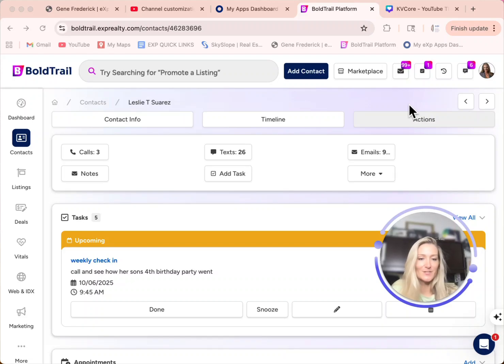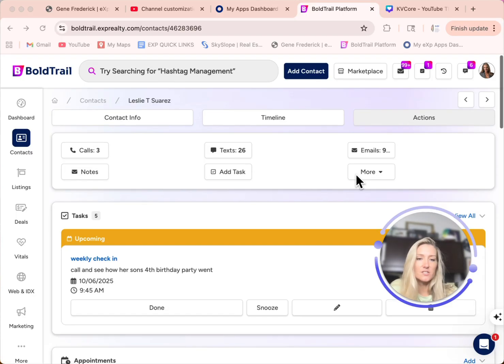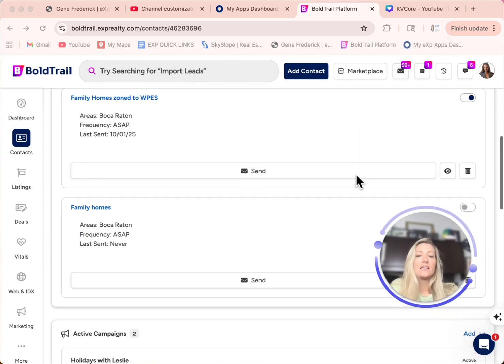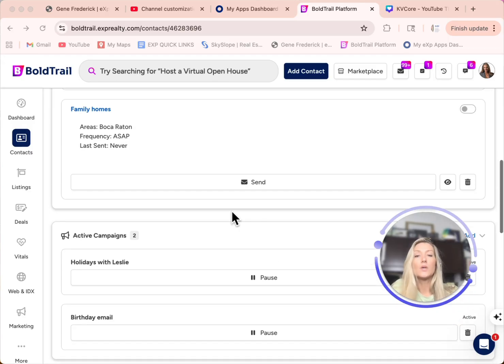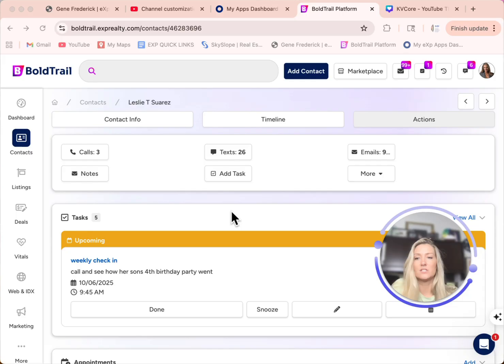Hi guys, Leslie Suarez with EXP here today to talk a little bit more about BoldTrail and specifically the Actions tab, and even from there, how from the Actions tab can we control the campaigns that our leads are on, as well as how do we pick those campaigns and add them to our campaign library. So I'm going to go over all of that information today.